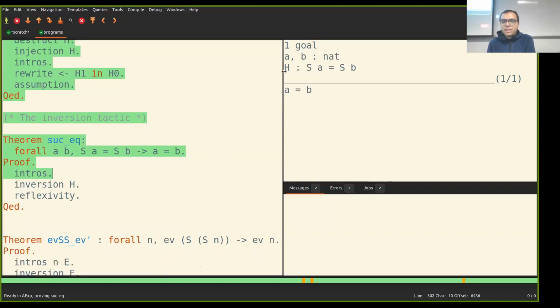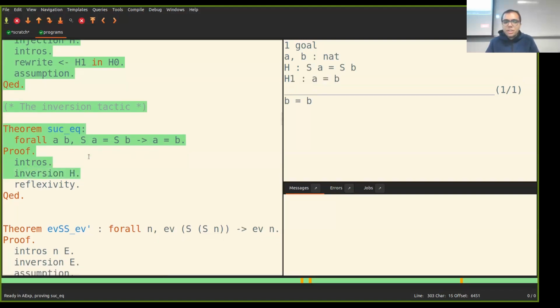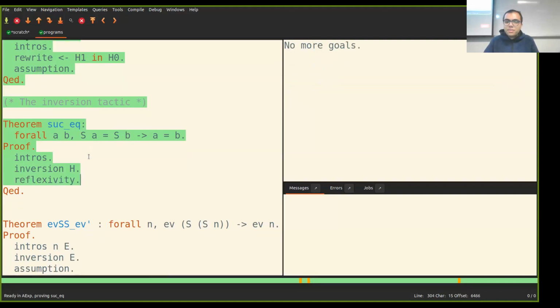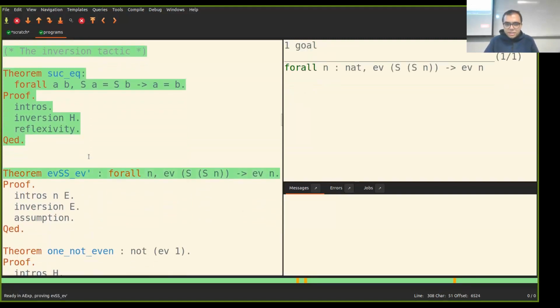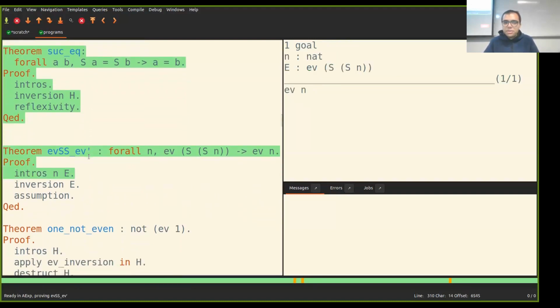So what is a necessary condition for S of a to be equal to S of b? By definition of S, it's that a is equal to b. So if I do inversion on H, I immediately get a equals b. And then I can do reflexivity. Okay, let's look at this theorem again. We want to prove that for every natural number n, if n plus 2 is even, then n is even. Okay, so I do intros.